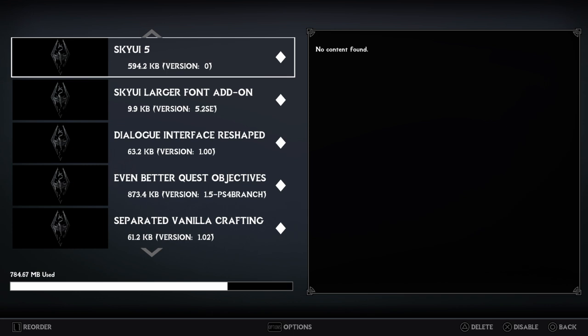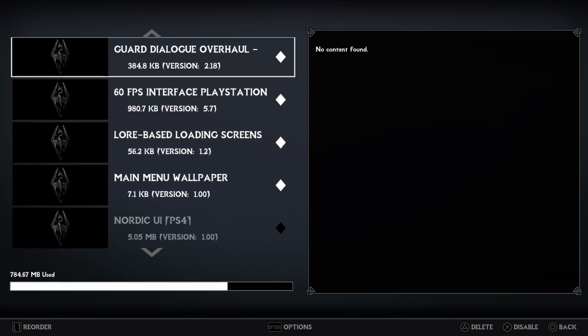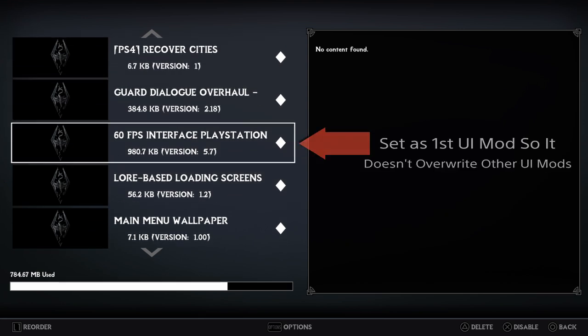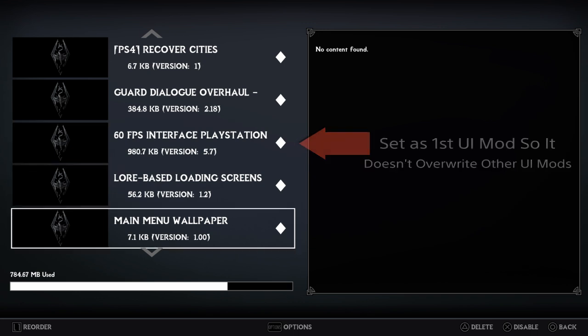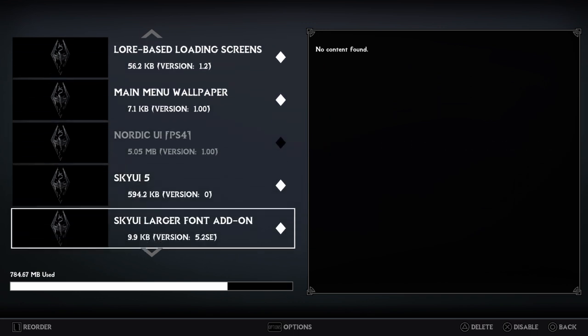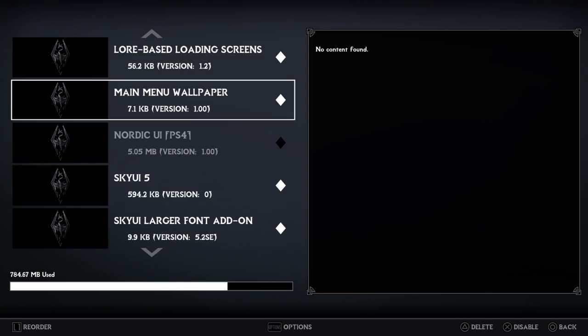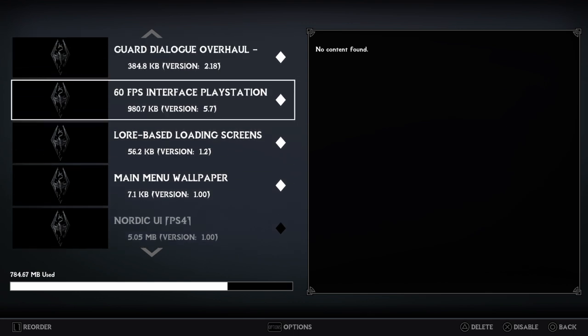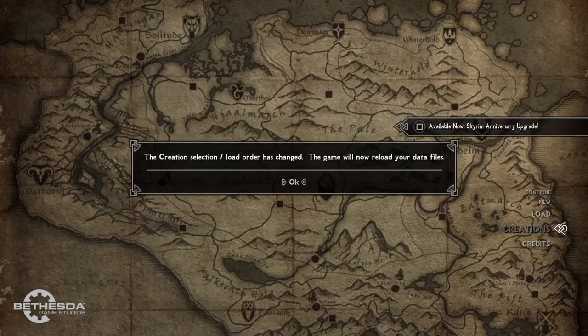In order for the mod to function correctly, it has to be placed as the first of your UI changes, so make certain that it's the first UI change, followed by any other changes to the UI afterwards. Otherwise, it will overwrite and cause them not to function correctly. Now for the other issue. Even if you do have it enabled correctly, watch what happens once I've reloaded the files with the mod active.